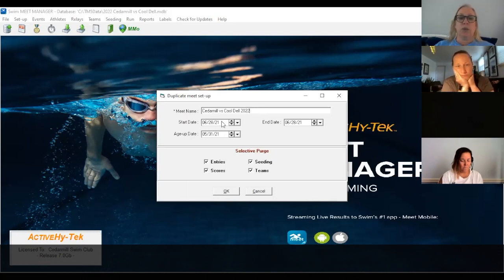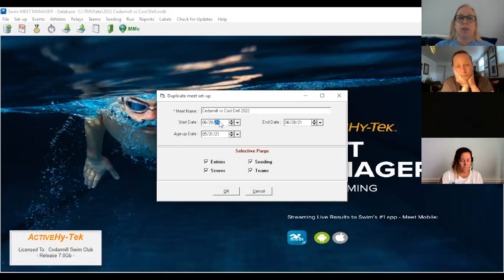All right. Then start date. I forget when this is going to be, but I'm just going to leave it. But I'm going to change this to 22 and change this to 20. Oops. Change this to 22. And then change this to 22.